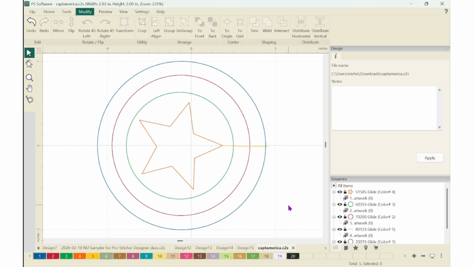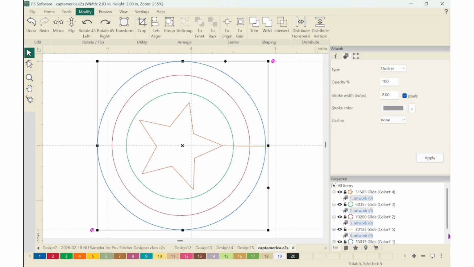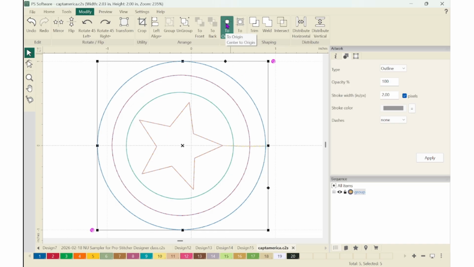element is. I'm going to do Control A to select everything. And if you see on the right side, you can see how everything is highlighted. And I'm going to do Control G to group them because I want them to all move together as a group. I don't want anything to get misaligned. And up here at the top, I'm going to modify and I'm going to origin. And that's going to put the center point of this group of objects at the 0, 0 on the XY axis.